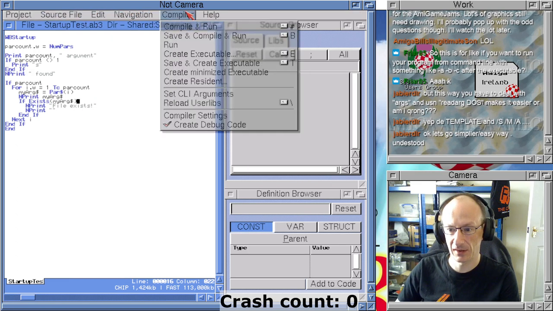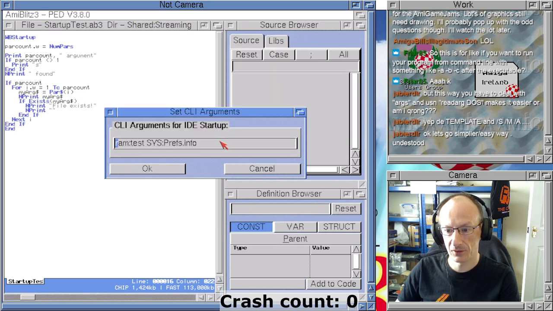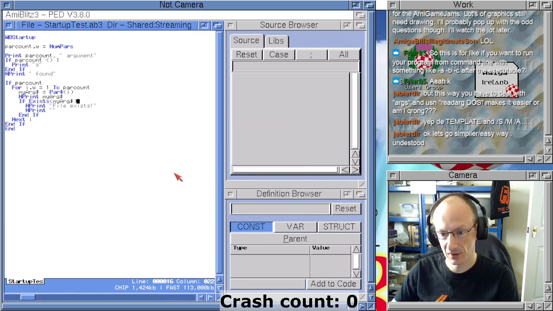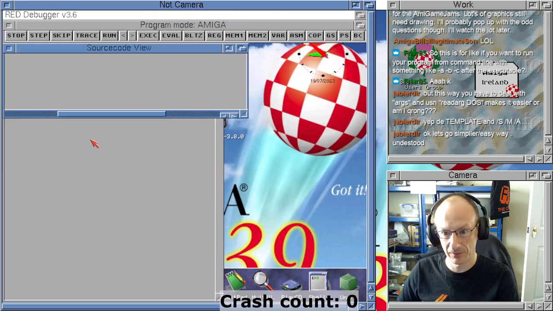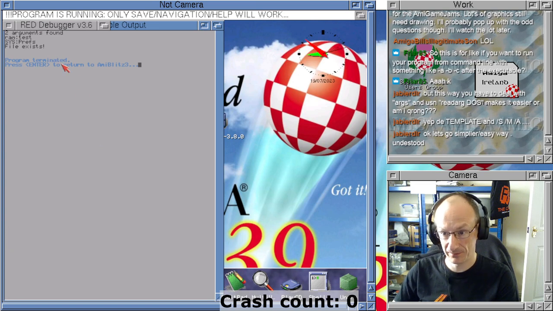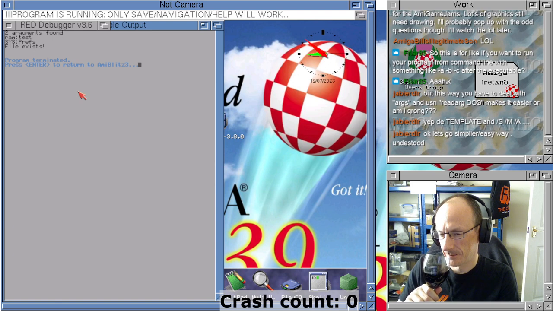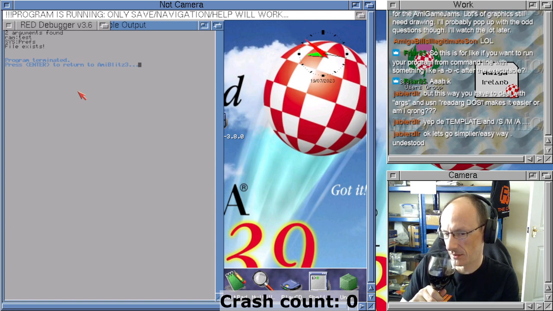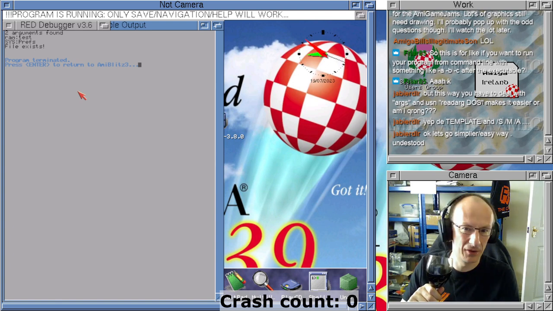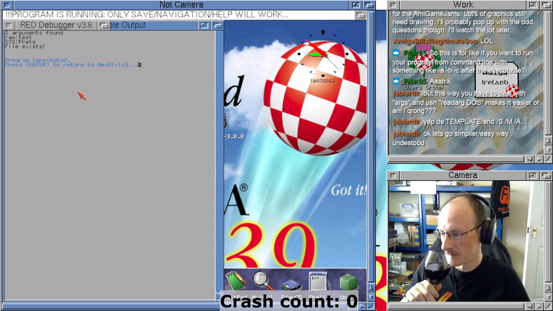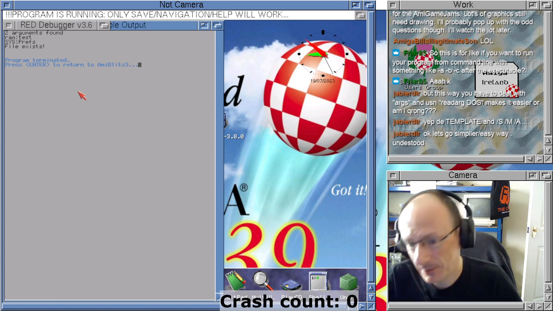So I'm gonna test that now. So syspref.info obviously is a file. It's an icon file with syspref's. And this will probably give a false. Oh no, it does exist. Okay. I don't know why I thought that now. Possibly if you use the DOS library function, it comes back as not existing. But anyway, there we go.